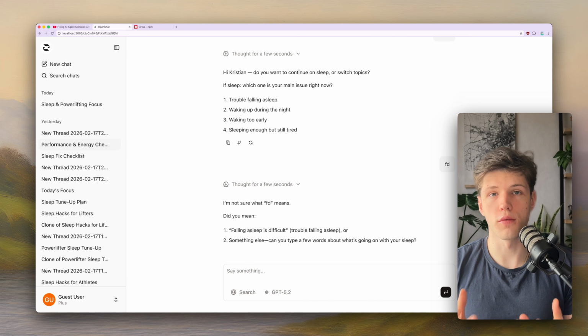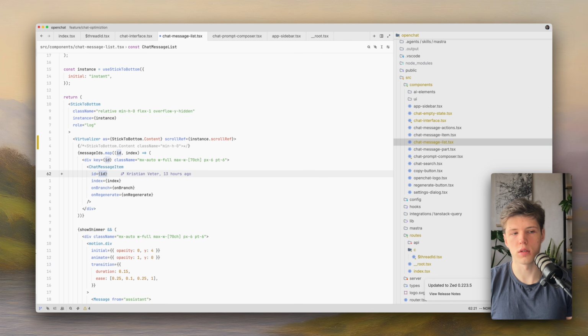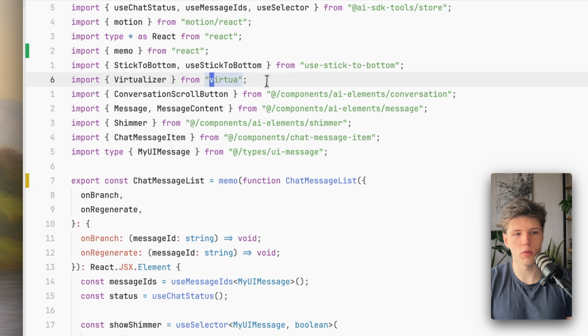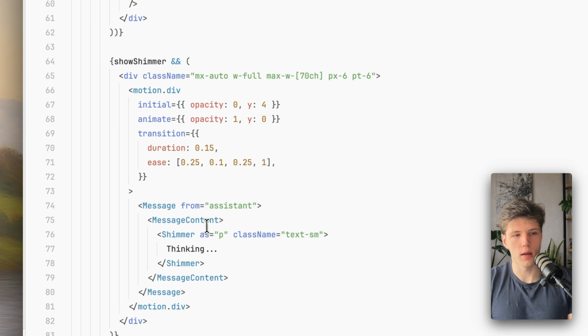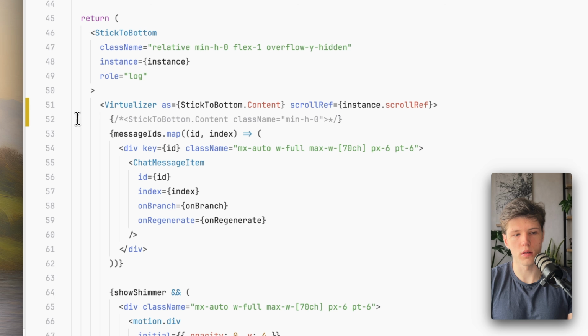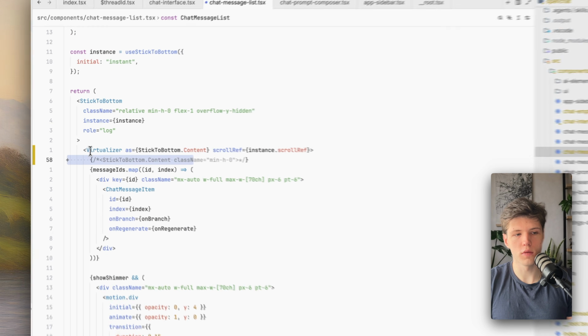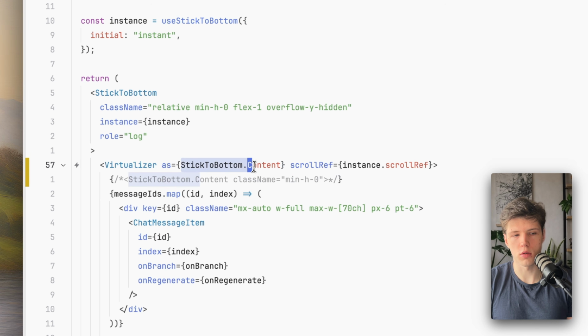And so if your application involves long conversations, a simple library like Virtua can improve the user experience and performance by a lot. The way you use this virtualizer is really simple. All you need to do is use the virtualizer component from the library, in my case Virtua. Here, instead of rendering your content as, in my case, stick to bottom content, but that's where you're rendering your messages, you would use the virtualizer component and pass your content, your node, here.